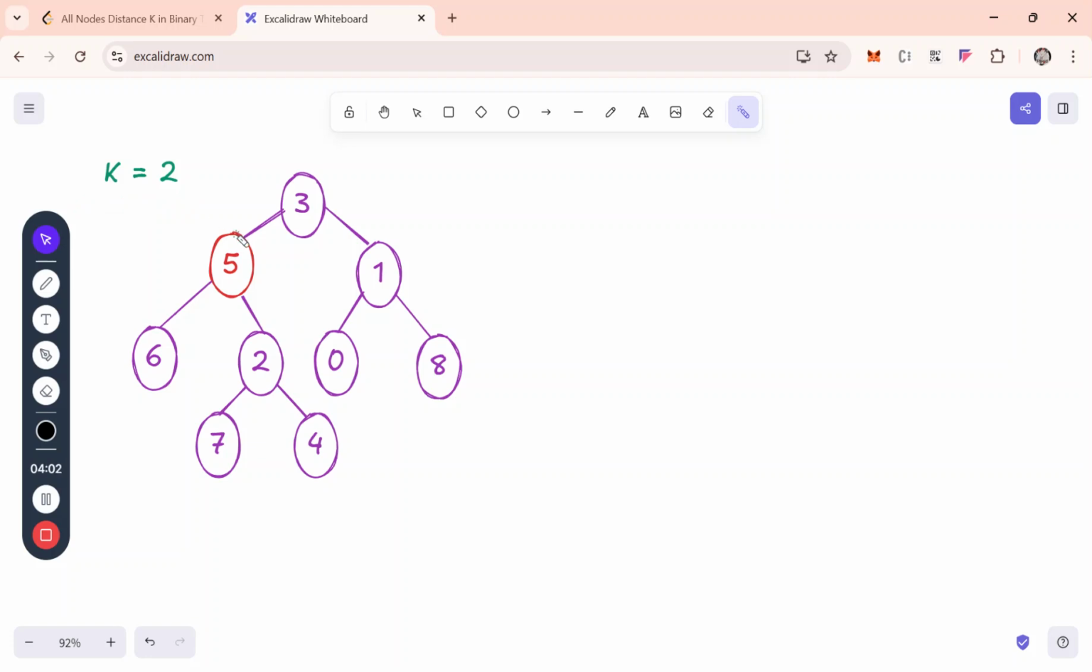Great. We have already discussed that. From 5 I can go to 3, then 1, 2 steps down, so 1 can be considered. From 5 I can go to 6. From 6 I can't go anywhere because there's no step further. So 1 is considered till now. From 5 I can go to 2, then 7. 7 can be considered, 2 steps down. From 5 I can go to 2, then 4.